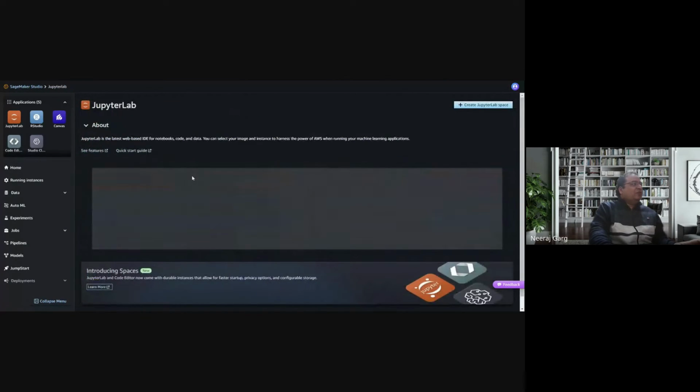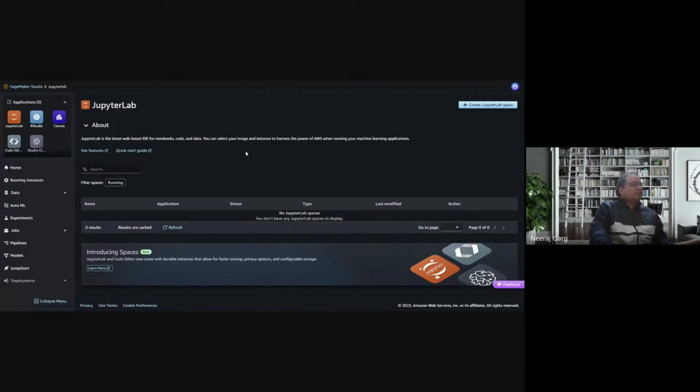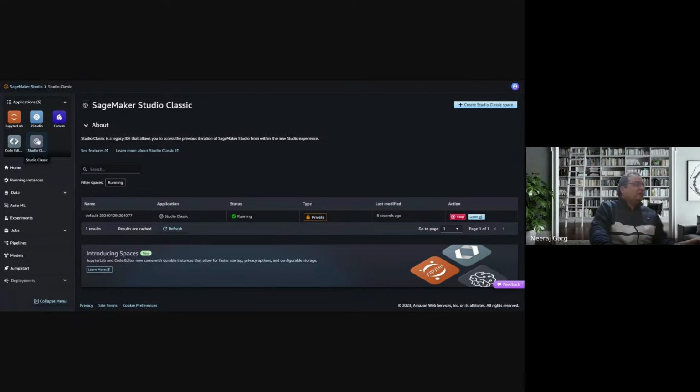Click on this JupyterLab. Right now I don't have any JupyterLab. You can create a JupyterLab space, or you can click on this Studio Classic. Click on this Studio Classic, and you see this is also going to take its own time, around 5-10 minutes to start. You will see it has given some name, Studio Classic. Its status is running, it's private, and I can click on open here.